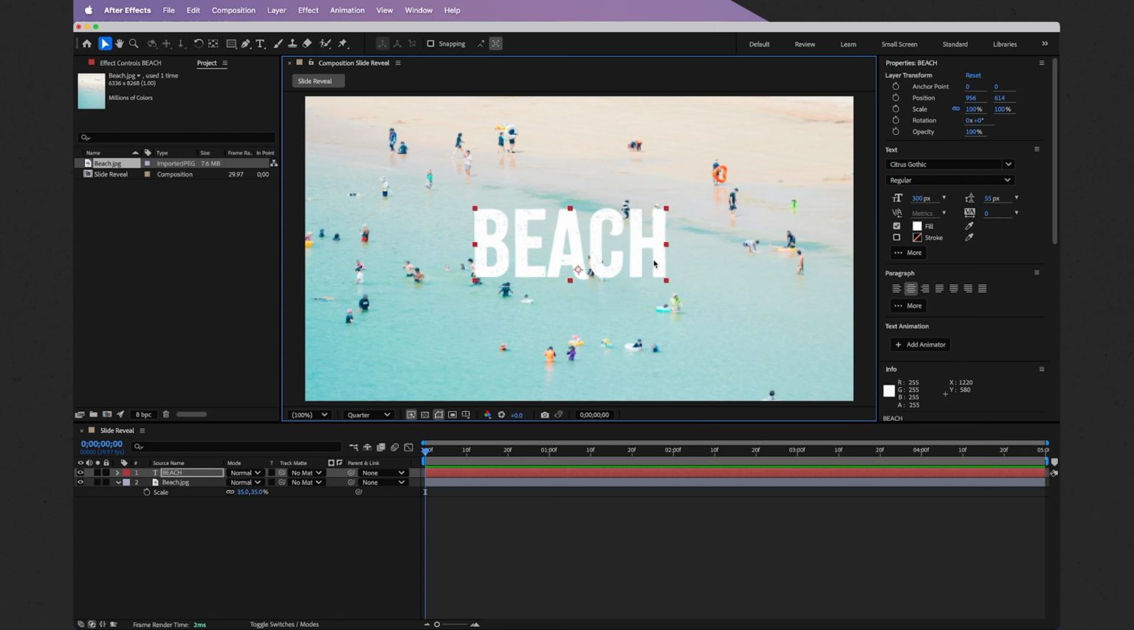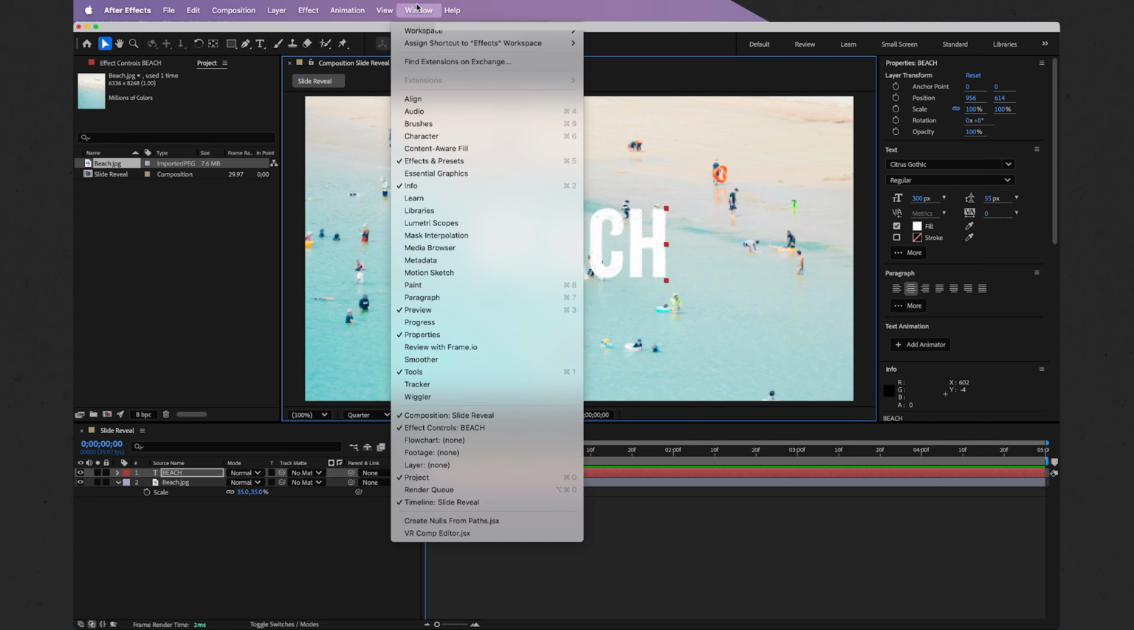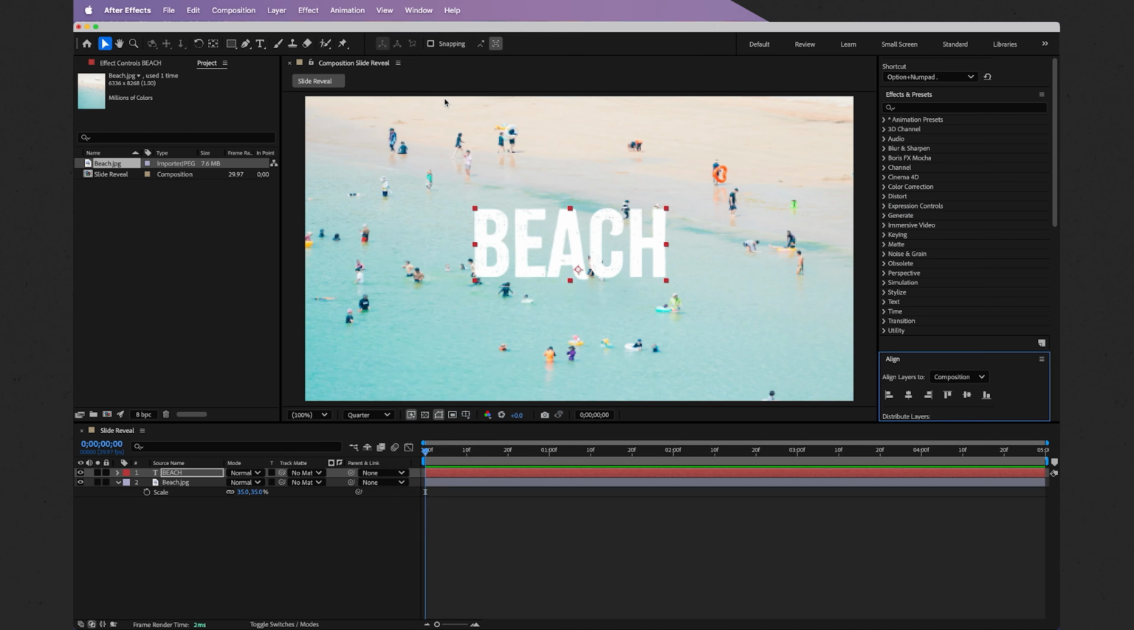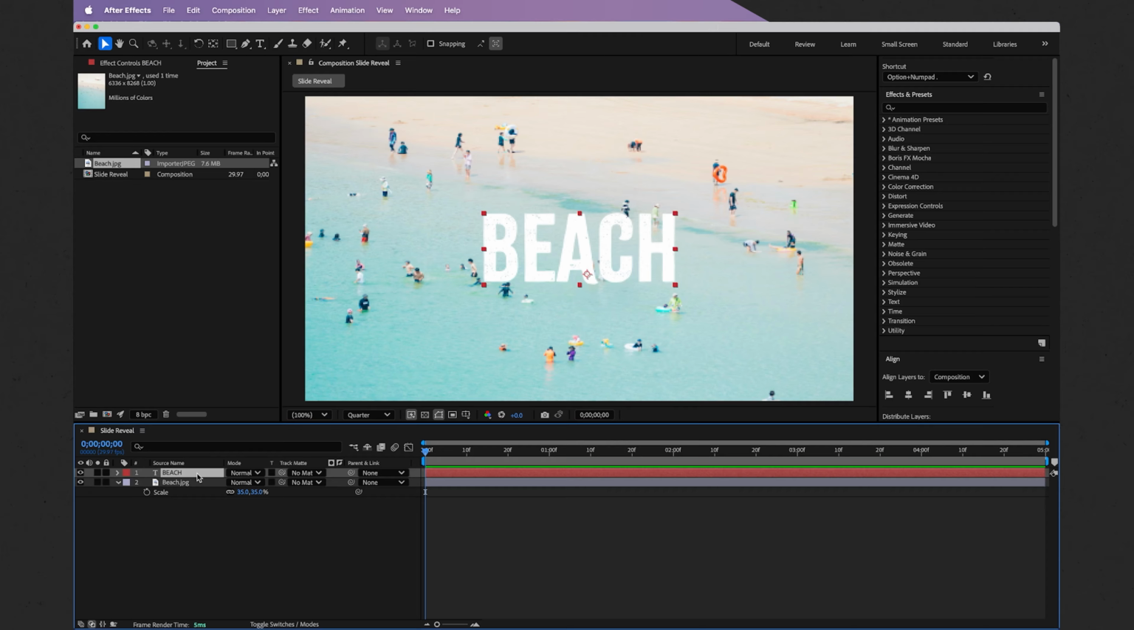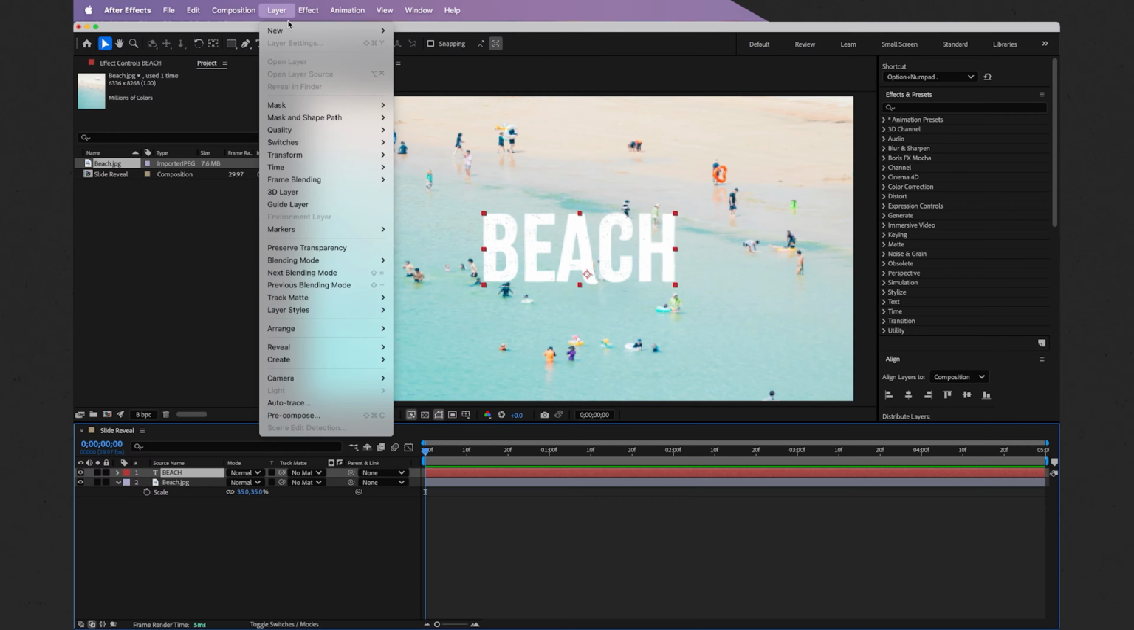Now, if I do want to align this further, I can also do Window, Align, and from here I want to align layers to composition. I can center it horizontally and center it vertically. Alright, now that step 1 is complete, we do have to create an additional layer. I'm going to select my text layer. From here, I then go to Layer, New, Shape Layer.